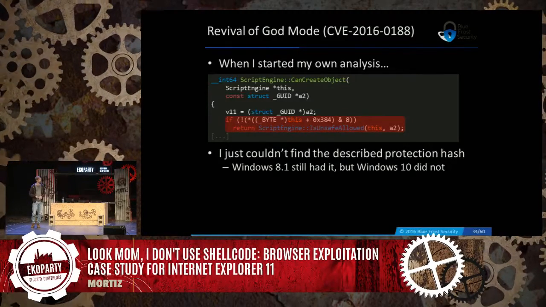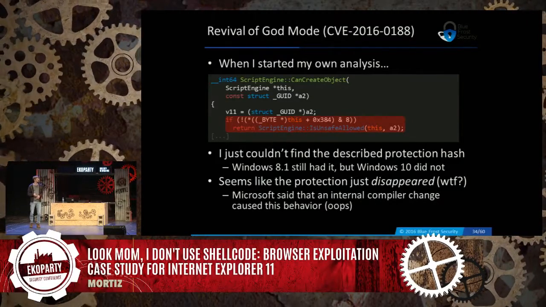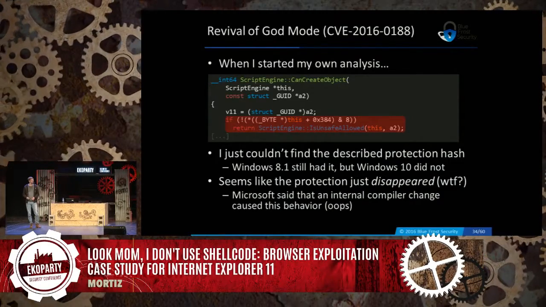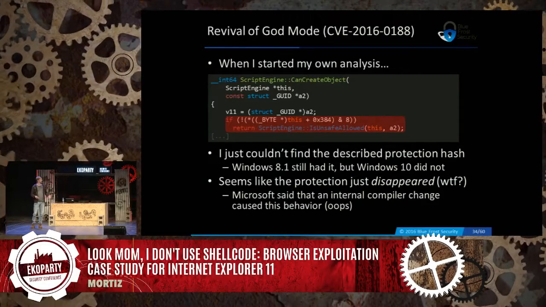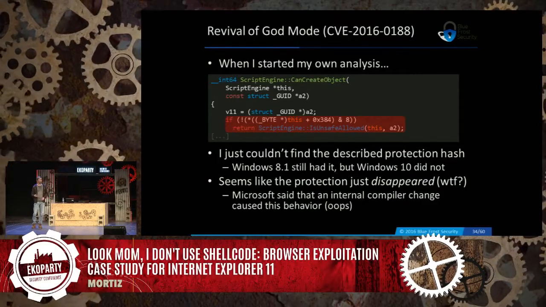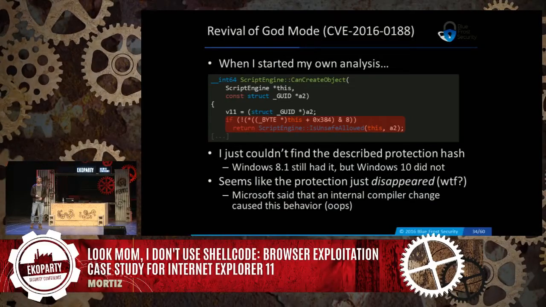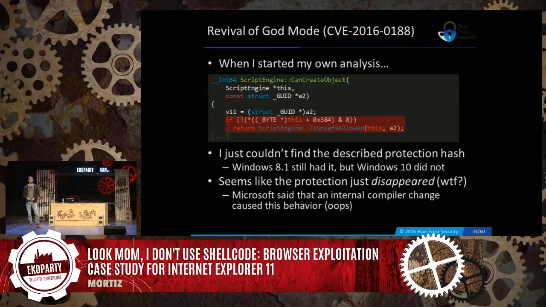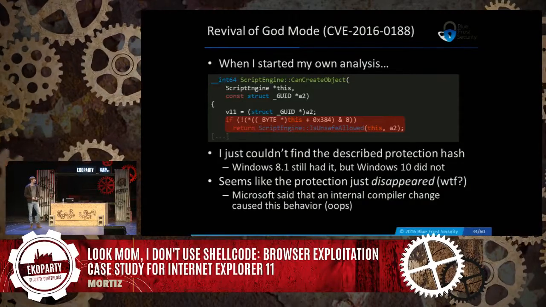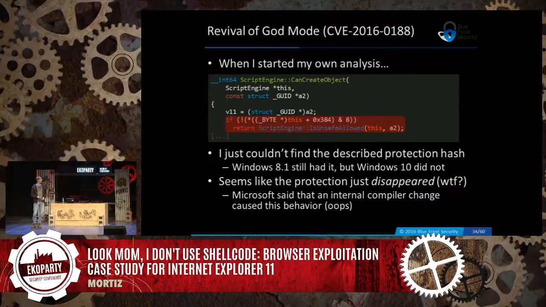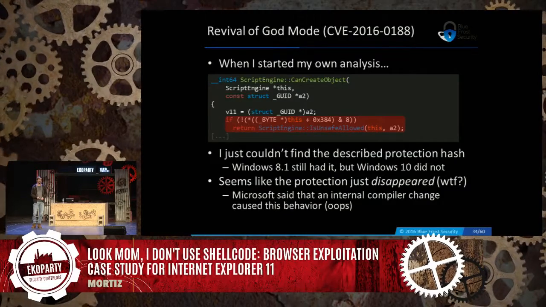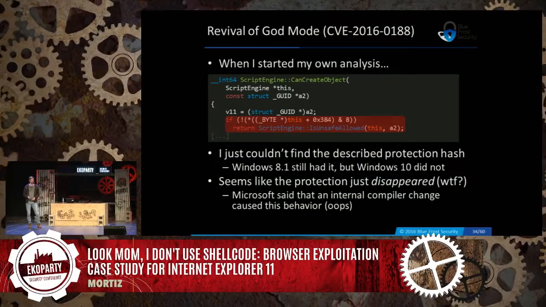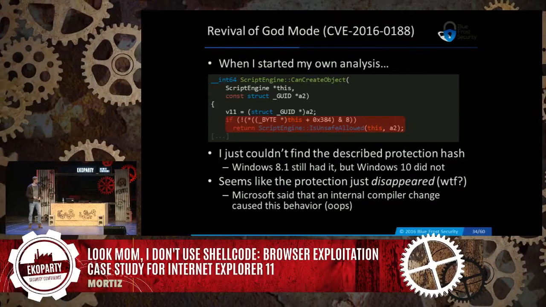So I was a bit confused because it appears this mitigation just disappeared in the latest version of Windows 10. Later on I found out that this was only the case for Windows 10, so I did all my analysis on Windows 10. In Windows 8.1, for example, the mitigation was still there. Interestingly, I was talking to someone from Microsoft at CanSecWest this year, and they told me the mitigation actually disappeared due to an internal compiler change, which I found quite interesting.